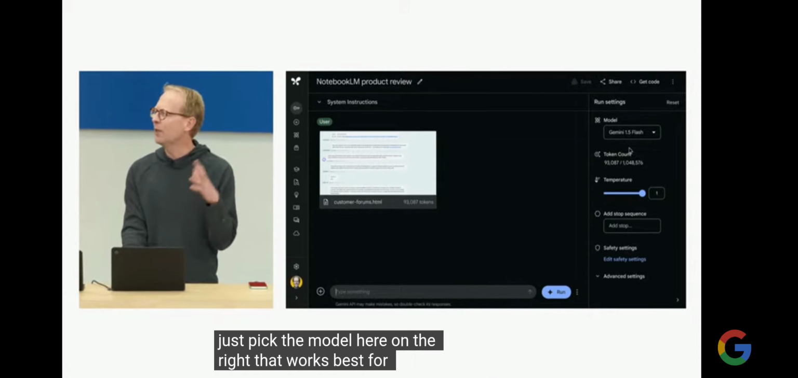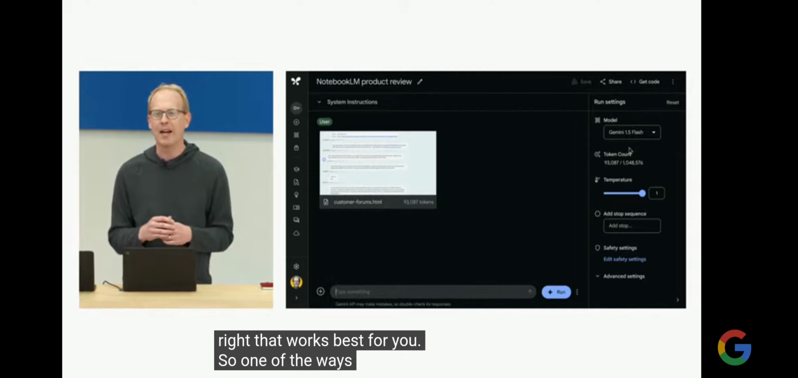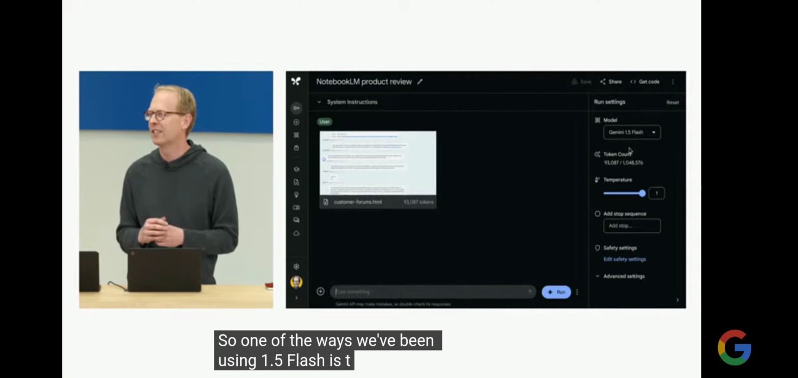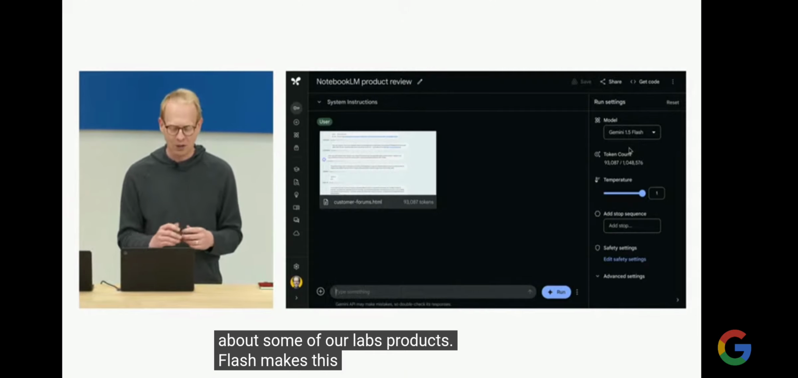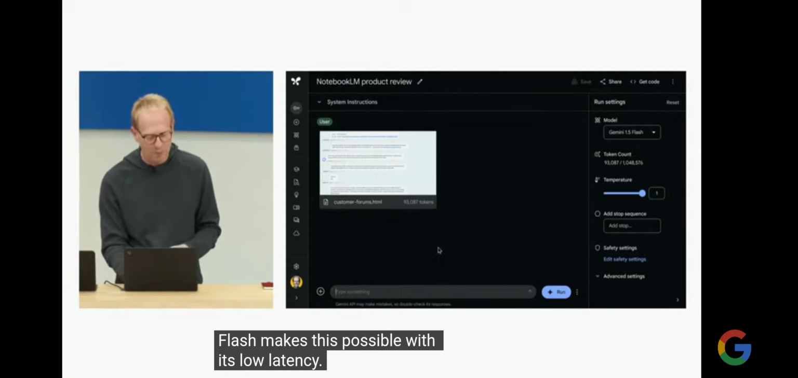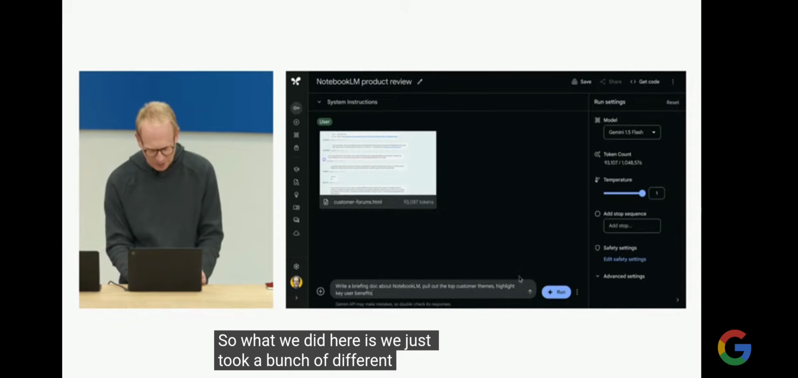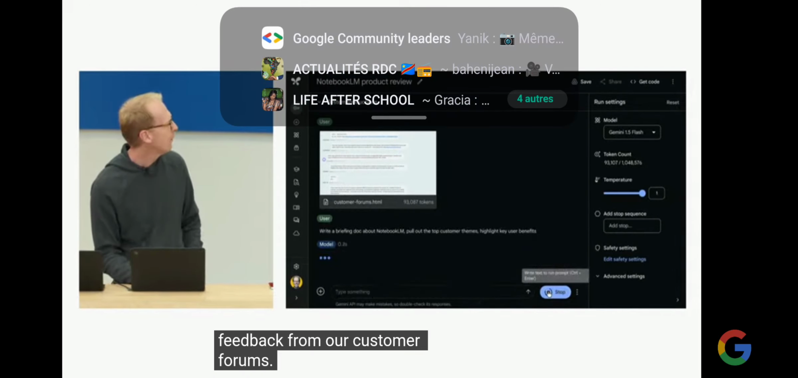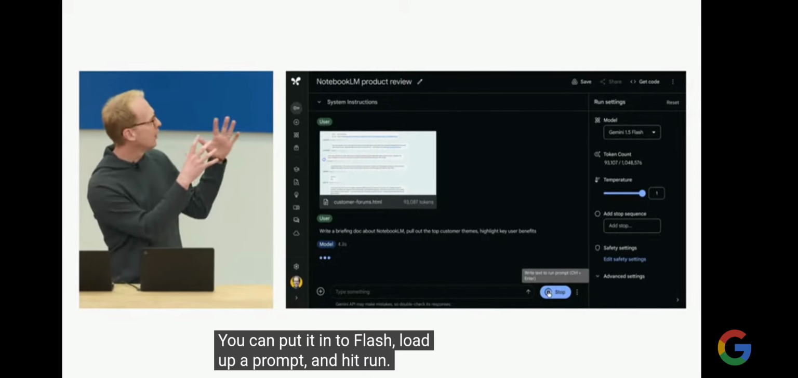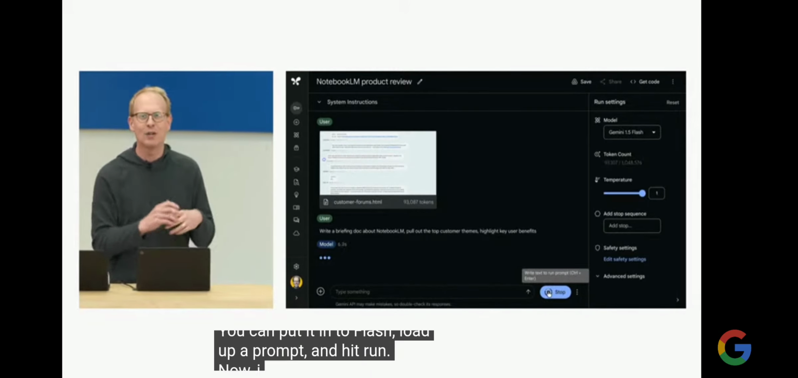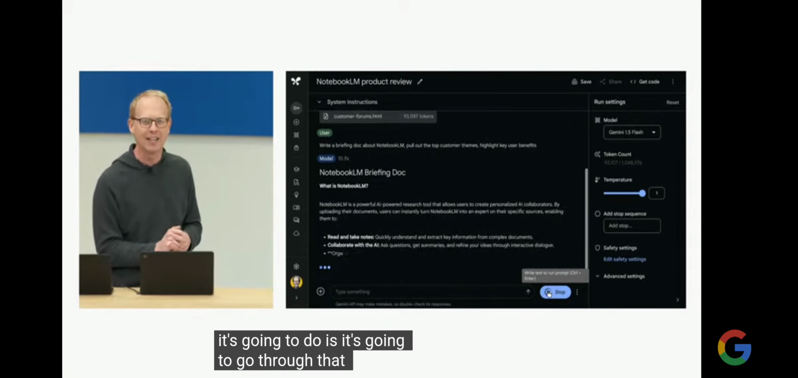So one of the ways we've been using 1.5 Flash is to actually learn from customer feedback about some of our labs products. Flash makes this possible with its low latency. So what we did here is we just took a bunch of different feedback from our customer forums. You can put it into Flash, load up a prompt, and hit run. Now, in the background, what it's going to do is it's going to go through that 93,000 token pile of information, and you can see here, start streaming it back.